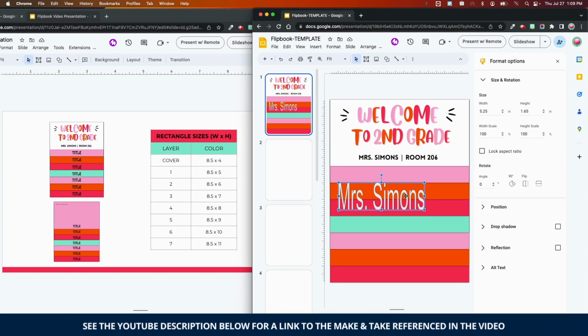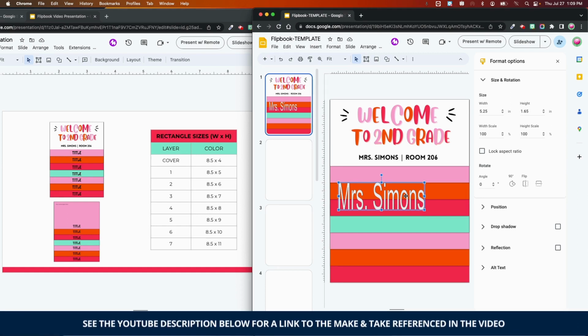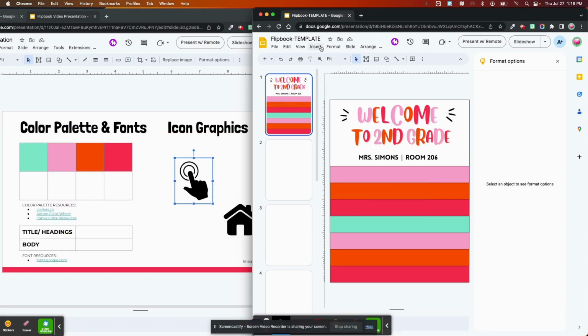If you're interested in learning more about using word art, I encourage you to check out the Make and Take on creating custom Google Classroom banners. To add a layer title, I'm going to go to Insert, Text Box, and I'm going to draw a text box that's the same height as my layer.